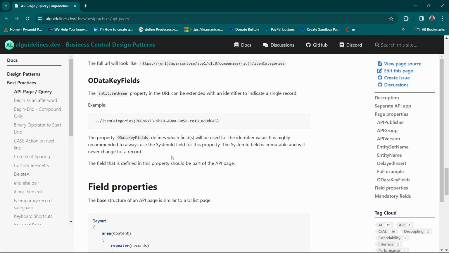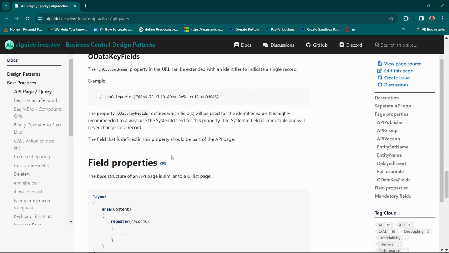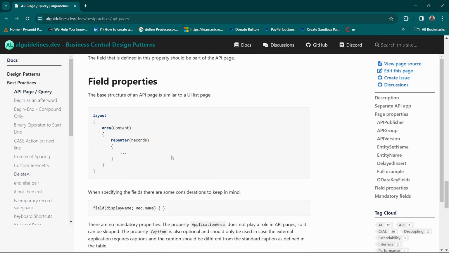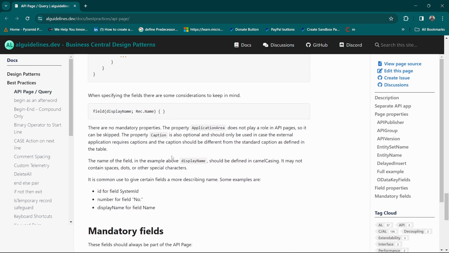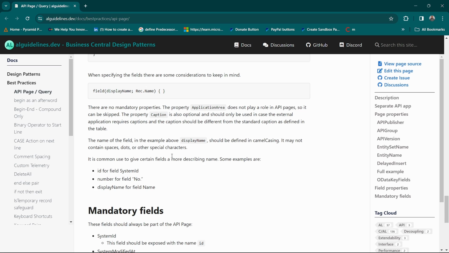And the field that is defined in this property should be part of the API page. So this system ID will distinctly identify that particular record, even in different companies. So that will remain for that particular record. And so the base structure of an API page is similar to the UI page. And when specifying fields, there are some considerations to keep in mind.